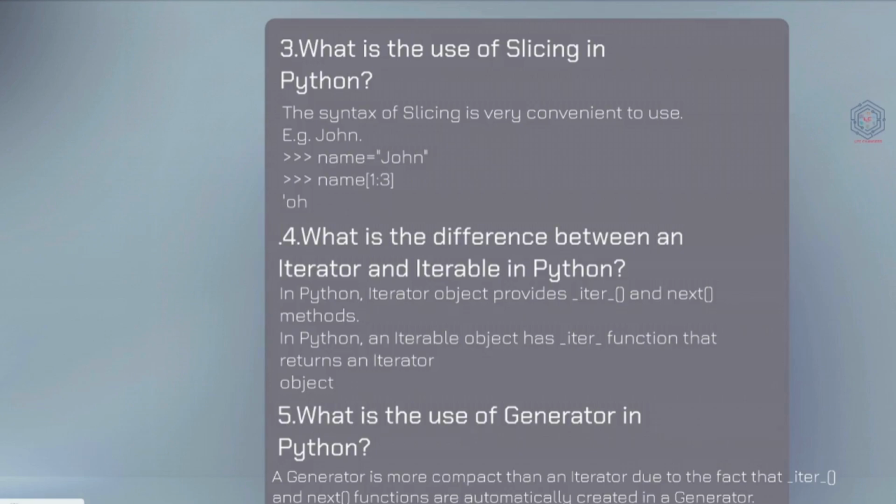The generator is less complex than an iterator to write, due to the fact that the iter and next functions are automatically created in a generator. Also, within generator code, local variables and execution state are saved between multiple calls. Therefore, there is no need to add extra variables like stored indexes to keep track of the iteration. Generators also increase the readability of code written in Python. It is a very simple implementation of an iterator.